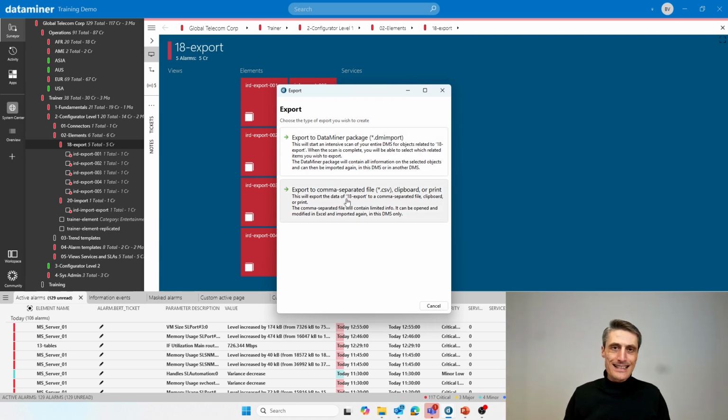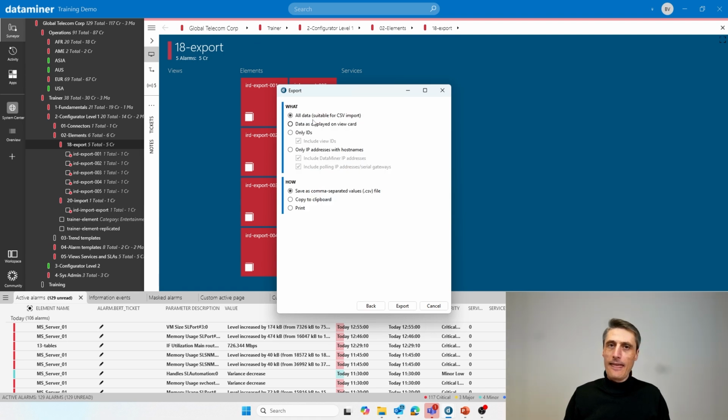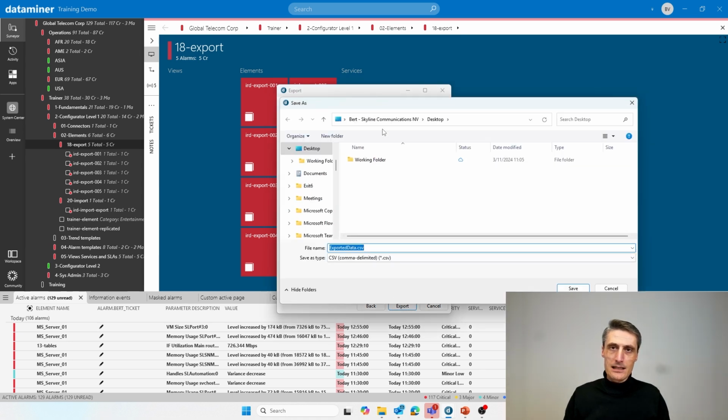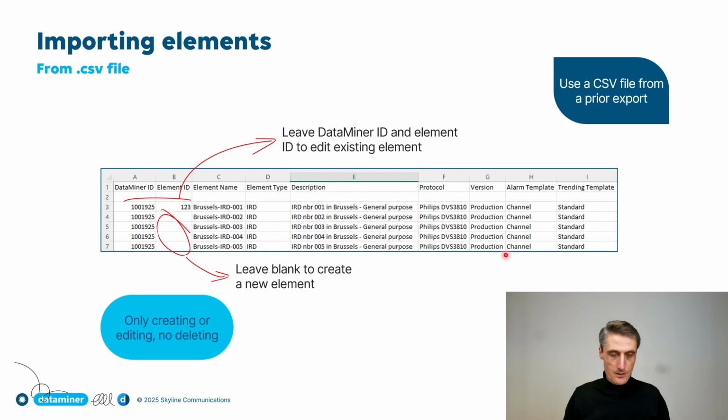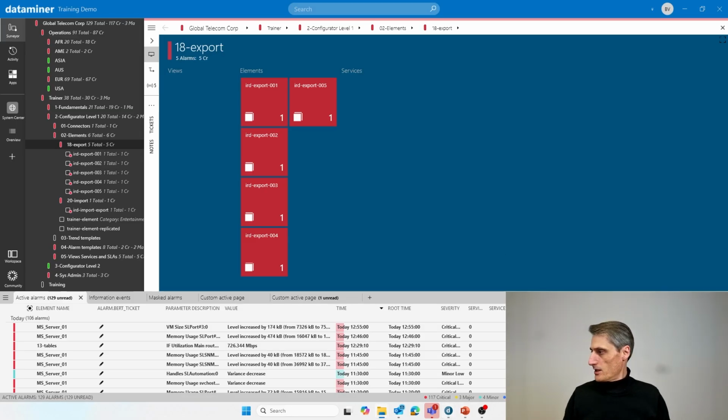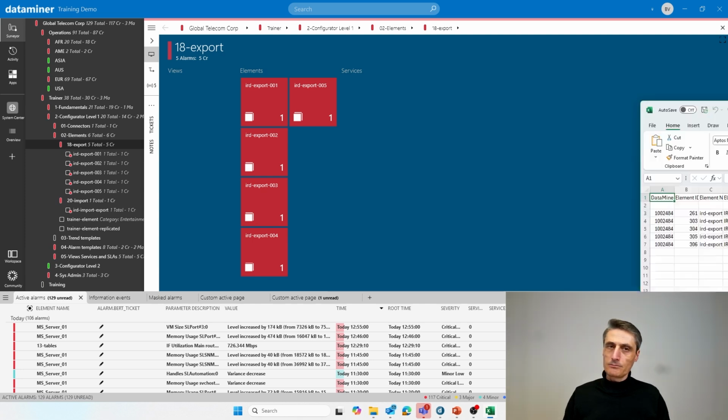So I go for that CSV, the second option, and I leave it on CSV for what I want to export and how I want to export. All right, let's export that just on my desktop, export data.csv. Let's save that. The export has succeeded. Now let's open up that CSV in my Excel.